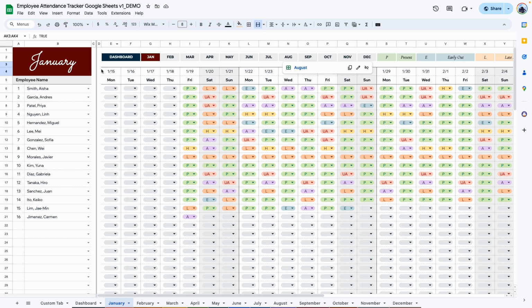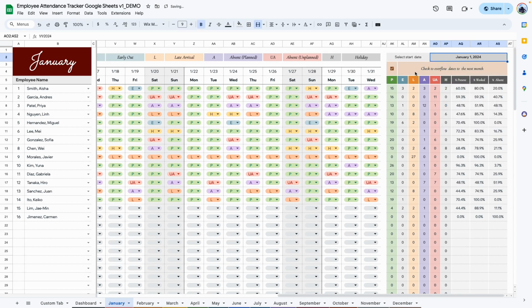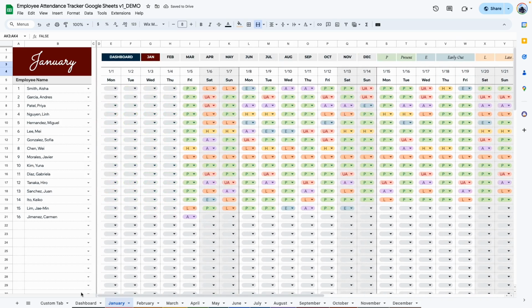It's best to set the information up such that all the dates in January show up in the January tab. All the dates in February show up in the February tab, and there is no overlap. So I will go ahead and change this back to January 1st and uncheck this so that we have this tab fully dedicated to January.